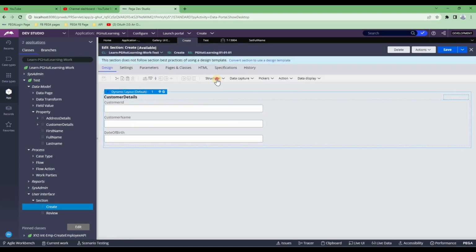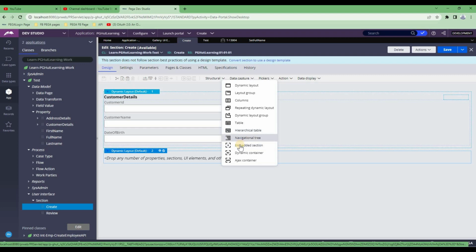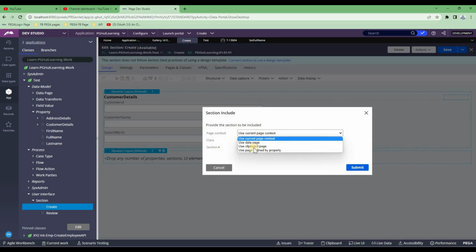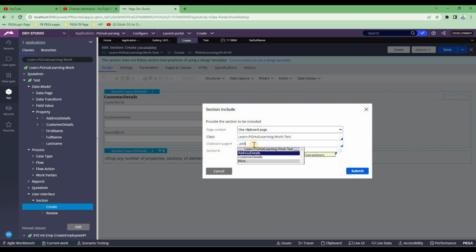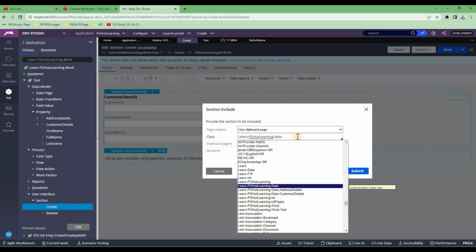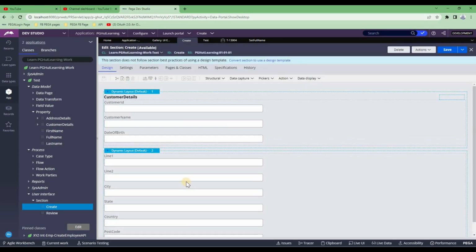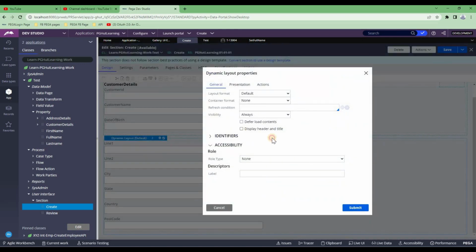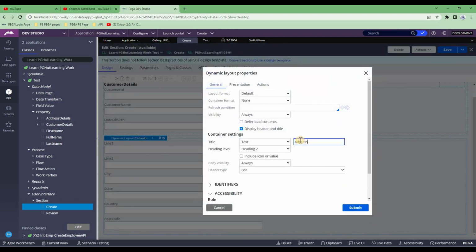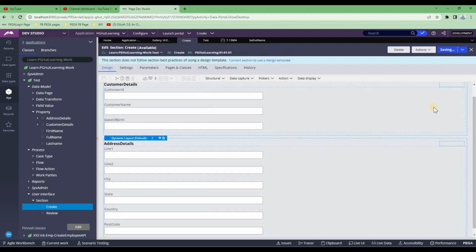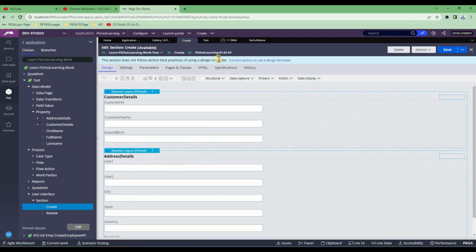Similarly, I'm going to do another embedded section. So let's get a dynamic layout, and again get an embedded section here. This time, instead of customer detail, I'm going to say address detail. In address detail, again I'm going to go for the address detail class which I have created. So I'll choose address detail, and by name I'll choose the section as address detail. Now I'll do a submit. Now all my address detail came. Now I'll go here, put a display header and title, and I'll say address details, submit, and I'll save.